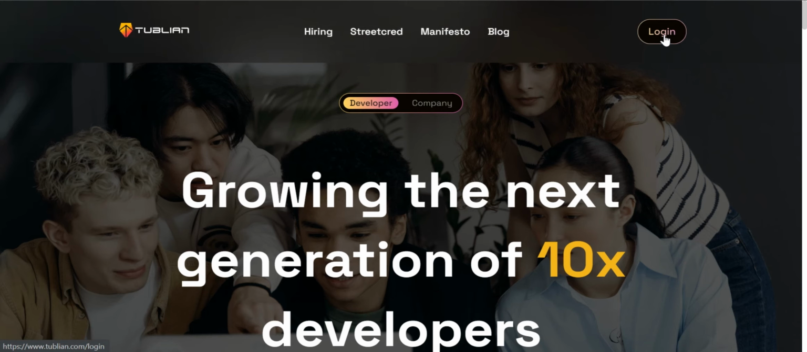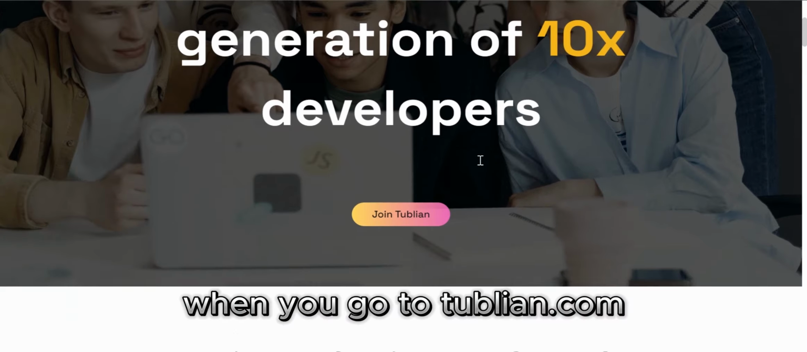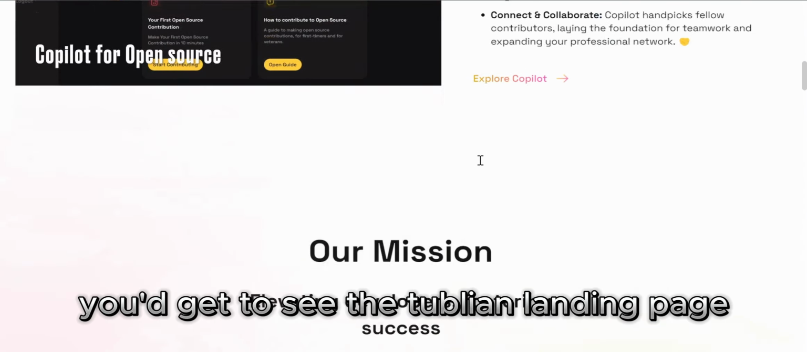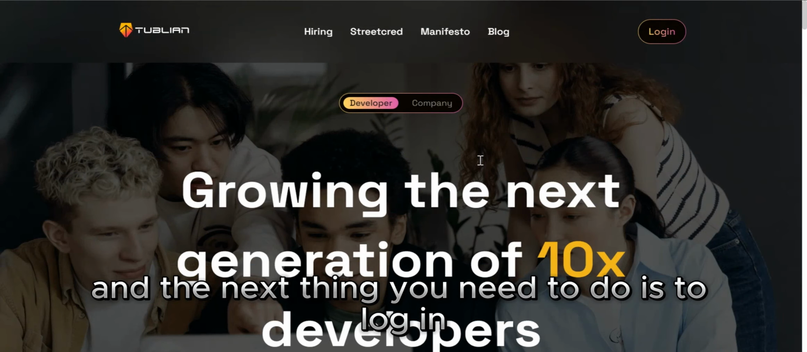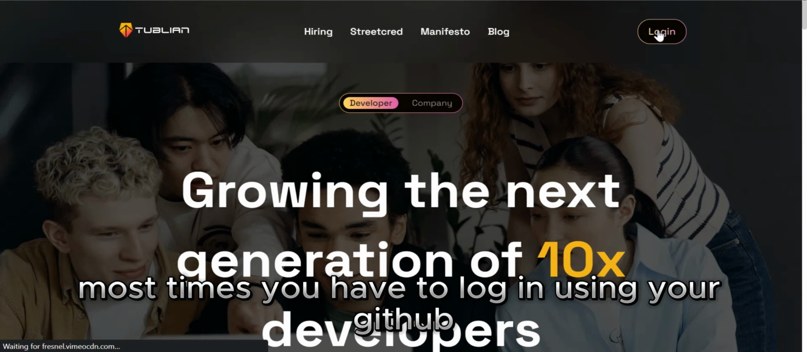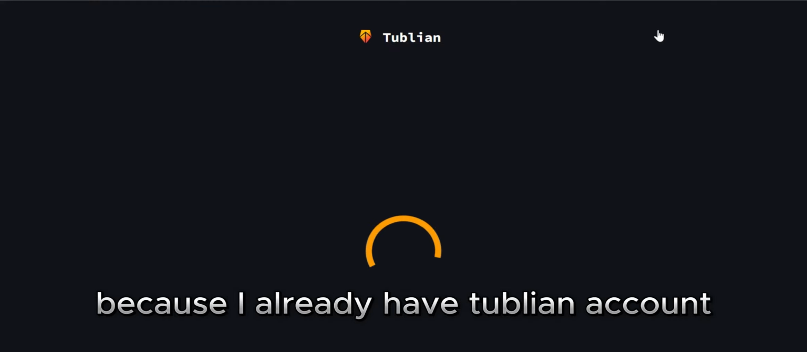Today I'll be showing you how to contribute to open source using Tublian. This is the landing page of tublian.com. You go to tublian.com, you get to see the Tublian landing page. The next thing you need to do is to log in. Most times you have to log in using your GitHub, but because I'm already logged in, I wouldn't have to put in my GitHub details again because I already have a Tublian account.